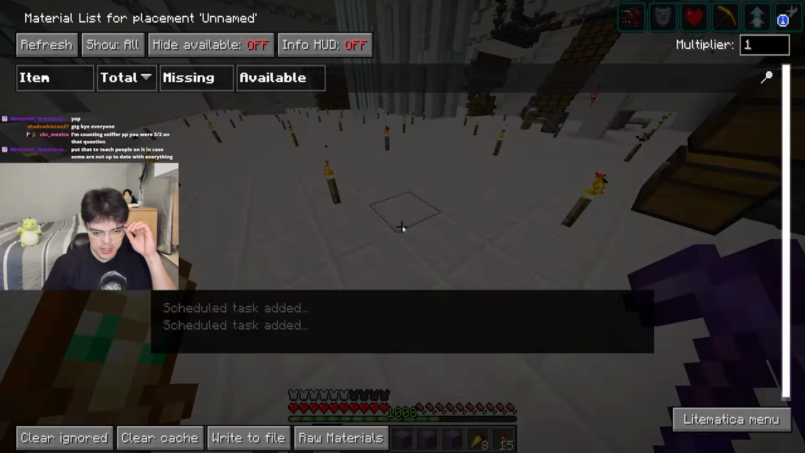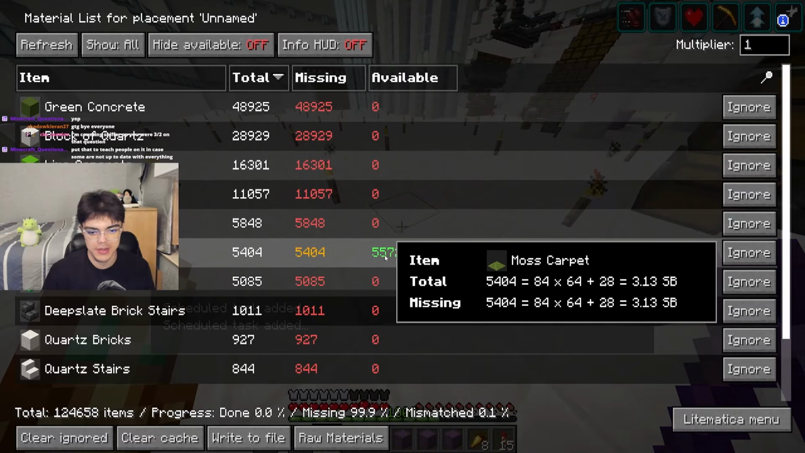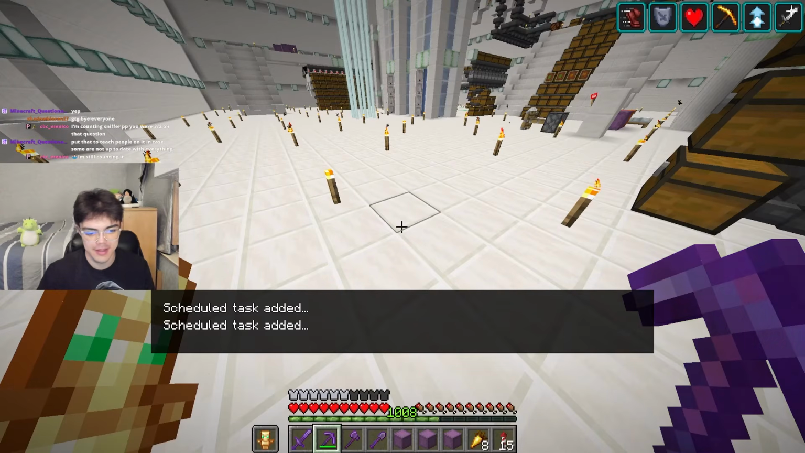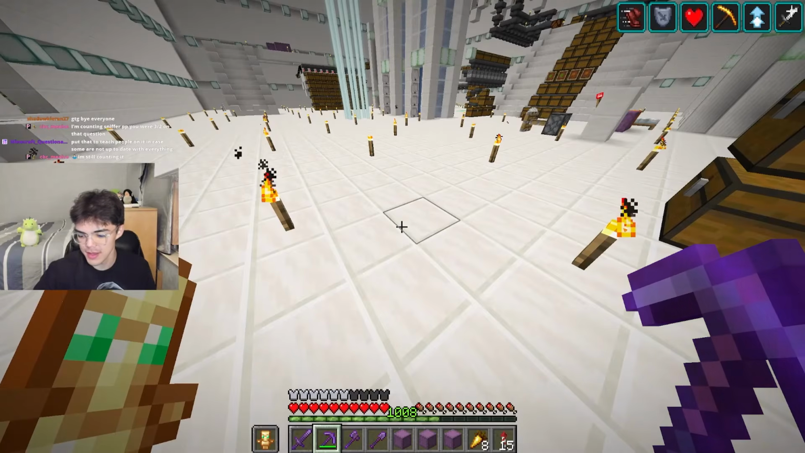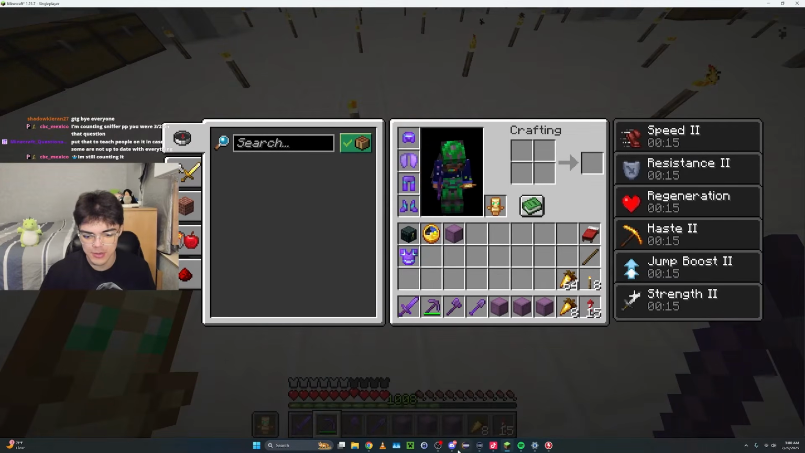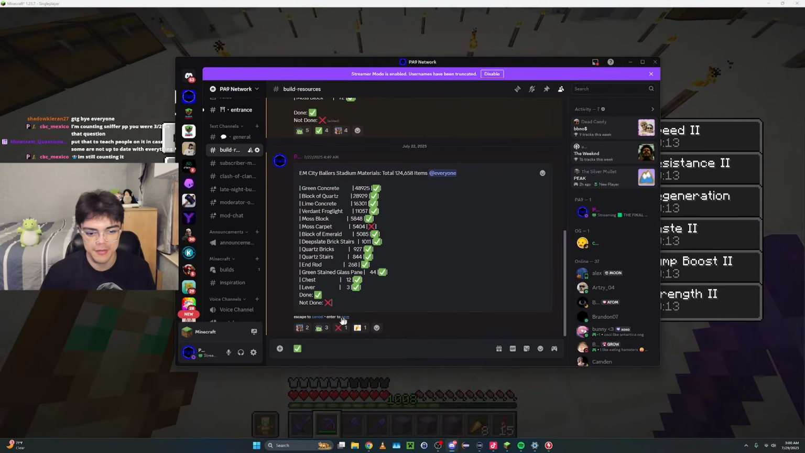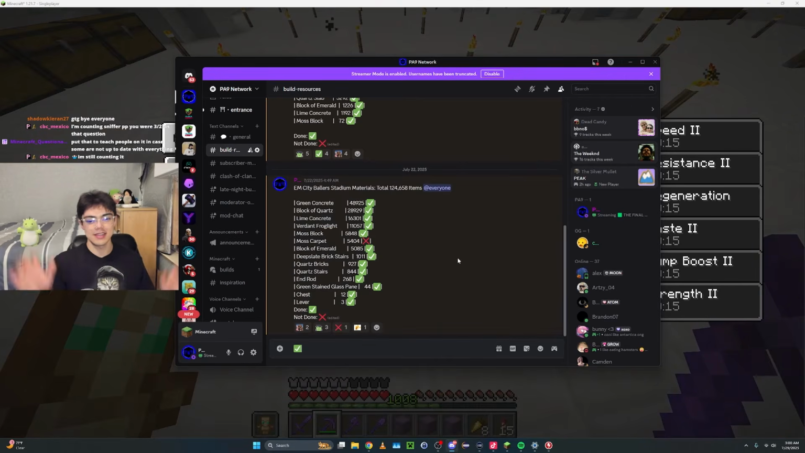All right, let's check our final resource. Oh yeah, 5,500 moss carpet. So if we go ahead and check our Discord list, that is the final resource to check off the list. With the moss carpet complete, that is 125,000 items ready to start building.